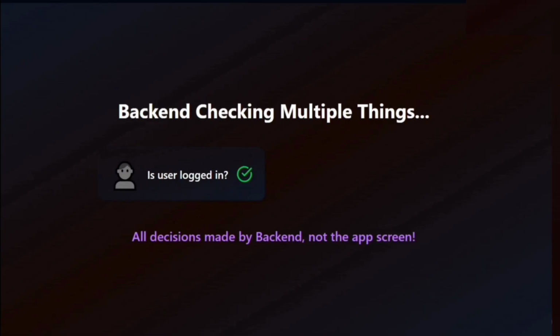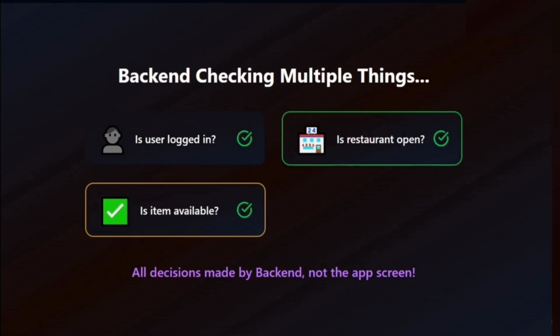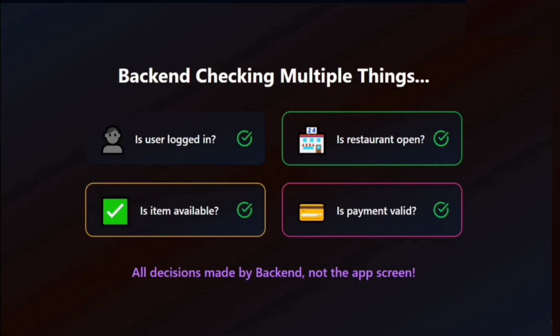First, is the user logged in? Second, is the restaurant open? Third, is the item available? Fourth, is the payment valid? And these decisions are not made by the app screen, they are made by the backend.